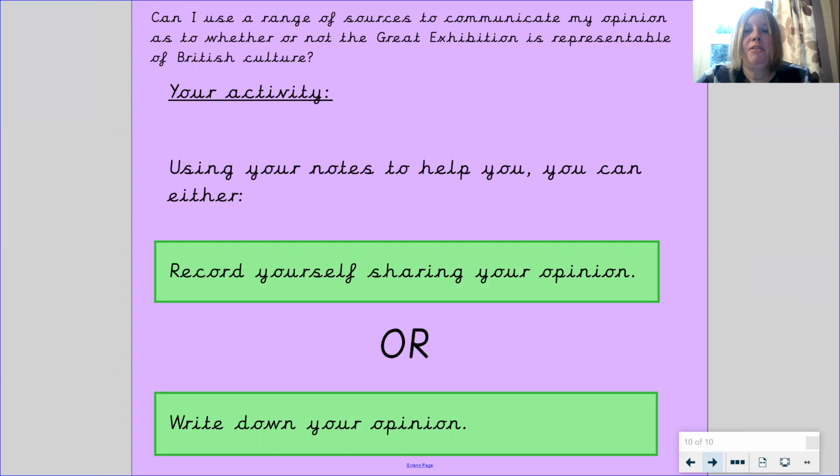Remember, using your notes to help you, you can either record yourself sharing your opinion or write down your opinion to answer our big question. I'm really looking forward to reading your opinions. I hope you enjoy sharing what you think about the Great Exhibition with me. Remember, there are no right and wrong answers. It is just what you think. So you might think something different to me, and that is absolutely fine.